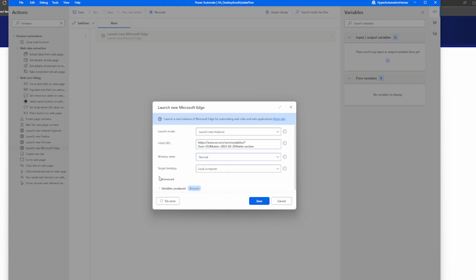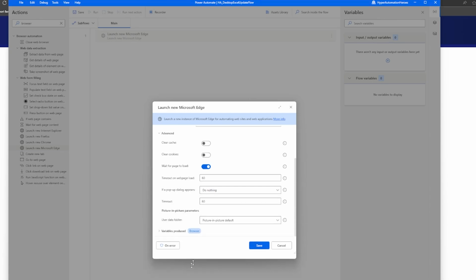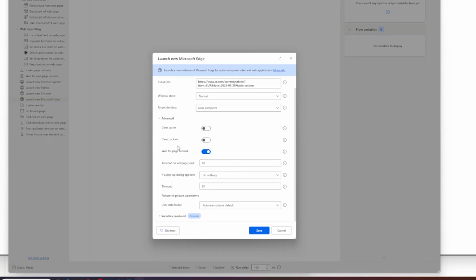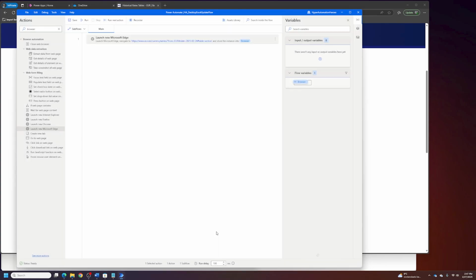The only thing that I am going to do is click advanced here. Let's also make this somewhat bigger. And the only thing I'm going to change is if a pop-up dialog appears, close it. This might help sometimes, at least that's what I found out during testing. And that's it. That's the only thing I'm going to change. Save. So that is the first thing that flow will do.